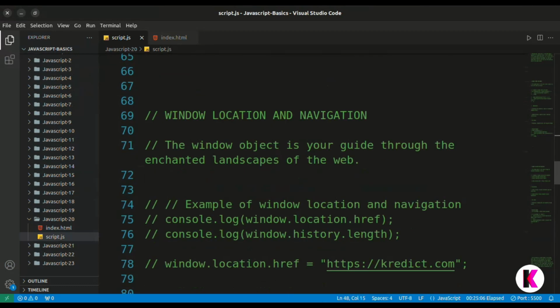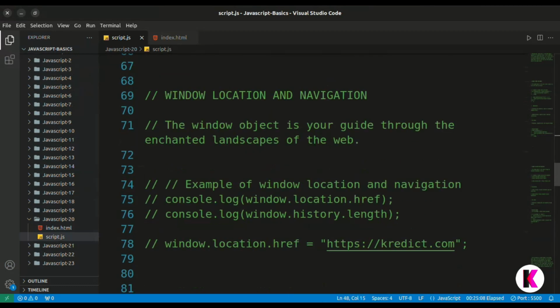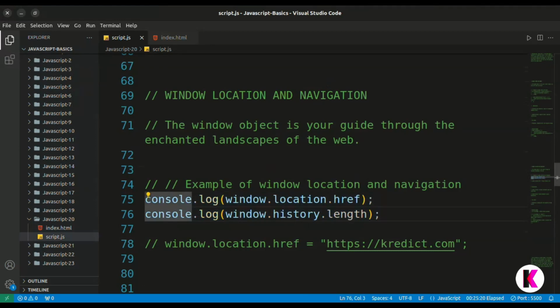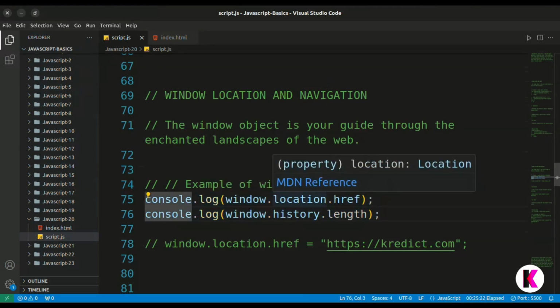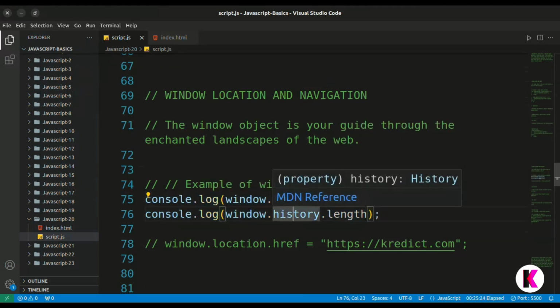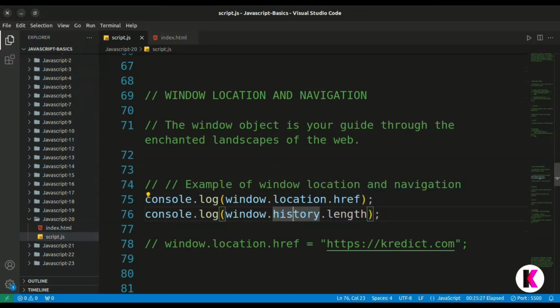Let's move to next. Window location and navigation. The window object is your guide through the enchanted landscape of your web. So let's understand this location and navigation with this example. Here we have console.log for printing window.location.href and window.history.length. So I hope you understand this.